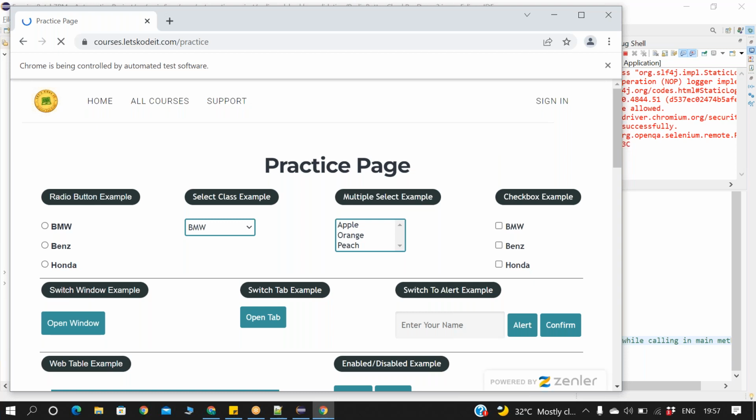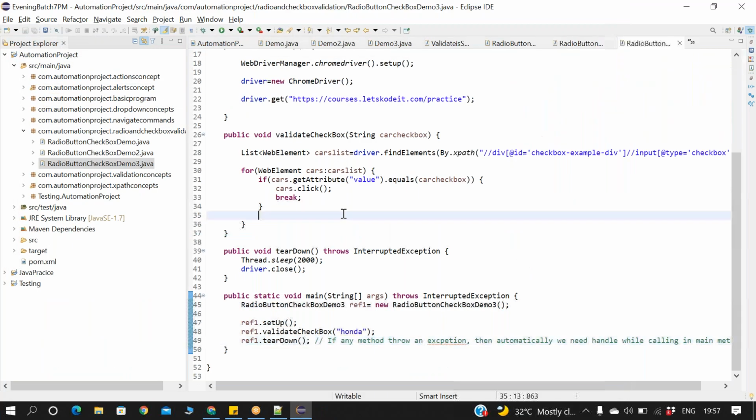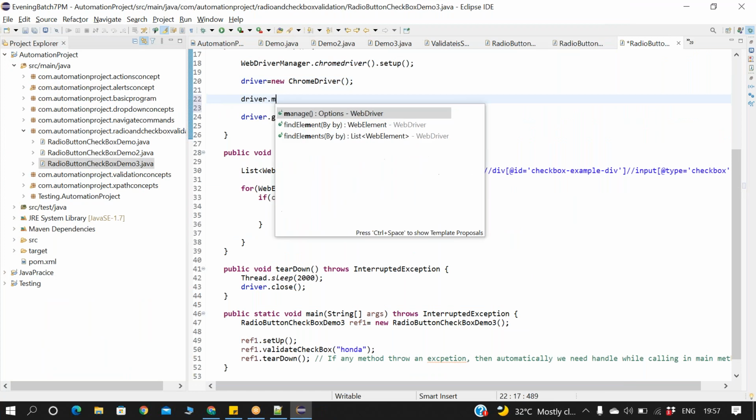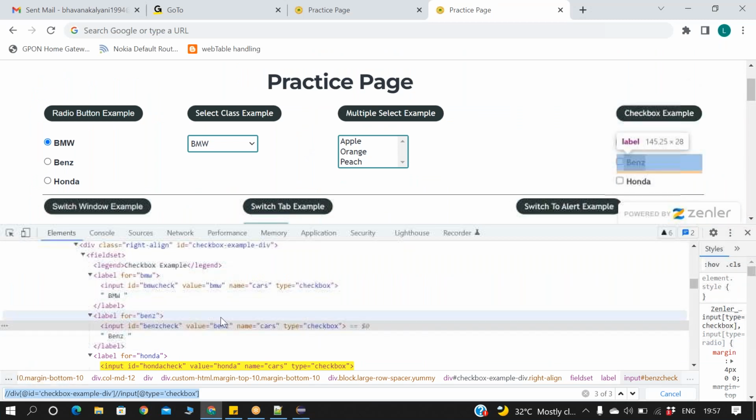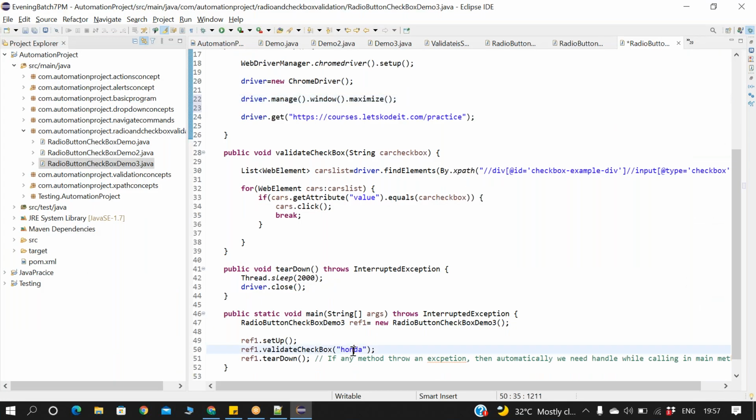See, we forgot to write the maximize code, so it is not going to maximize. So we need to add maximize also here: driver.manage().window().maximize(). No, I gave Honda. Now my requirement is bench. So I am changing this value to bench.